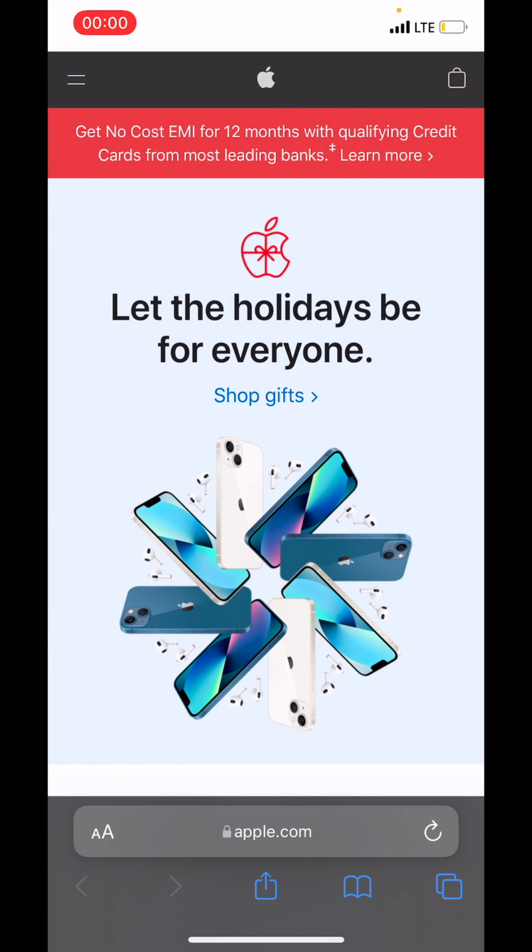So you have to remember that when you take a screenshot of a full page or when you take a scrolling screenshot on your iPhone, it does not save in the gallery. It saves as a PDF file on your iPhone. So that is how you take a full page screenshot on your iPhone.